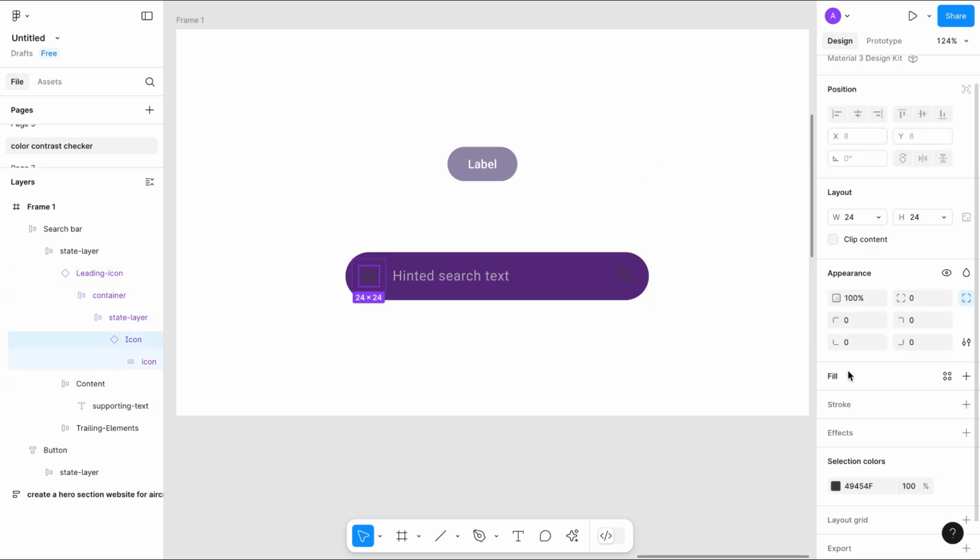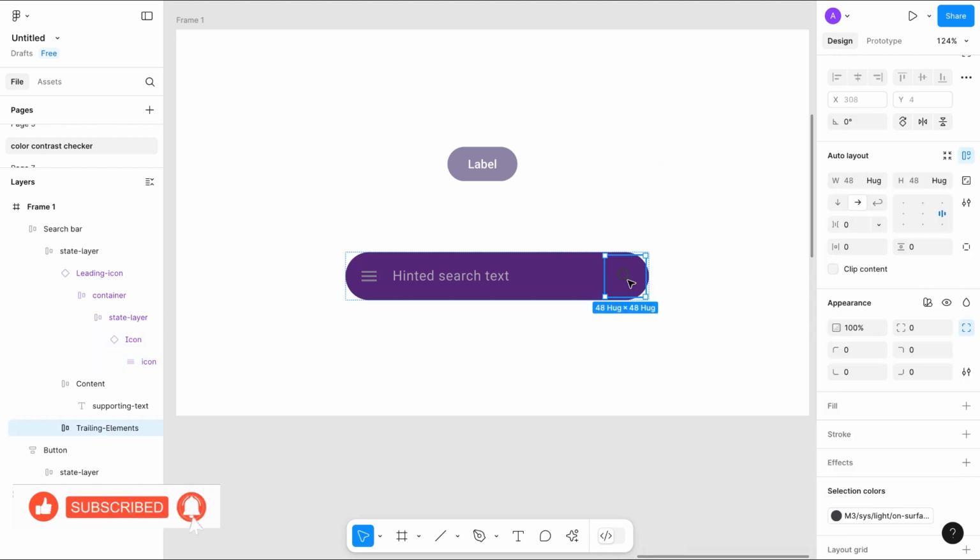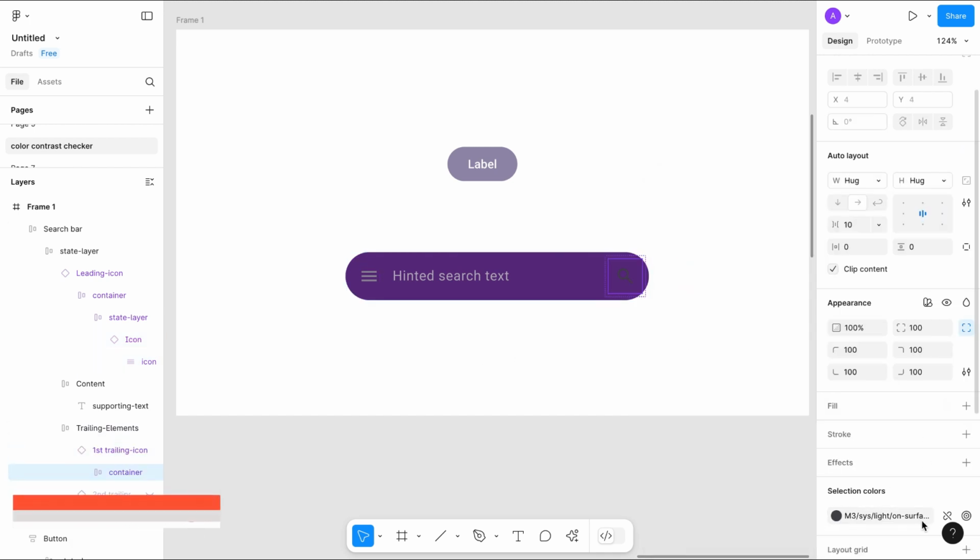Before this, we were using plugins like Color Contrast Checker, Accessibility Checker, and many more to check the contrast ratio, but not anymore. We do not need any plugins for this.